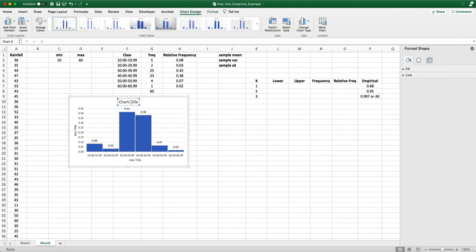I recommended changing the chart title to, like in this case, Rainfall Histogram is a good generic title, but whatever you're trying to do, label your graphs correctly. This side should say relative frequency. All right. And the bottom title here is usually always a representative of what the data set is. In this case, it's rainfall. We'll call it rainfall. If this was in inches, we'd put in there inches or whatever.